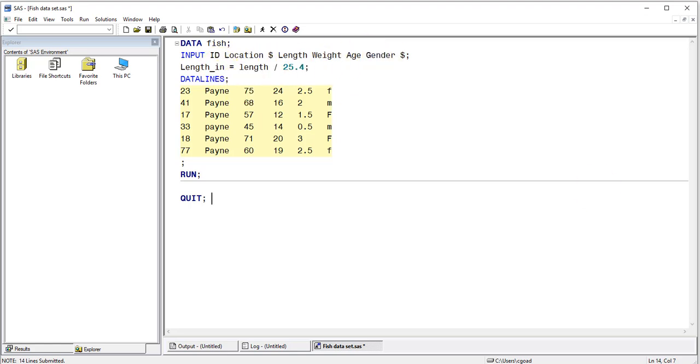So if we wanted to see the order of things, we can add to this. Then after our run statement here, we can look at a print procedure for the fish data set, and we can just add, well, let's see, we should probably put a title here for our objective 4.1, and then we can run this.